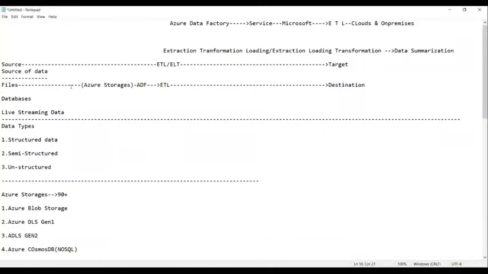Here the pipeline will start. So the pipeline begins here, and this entire pipeline starts here and ends here at the target.